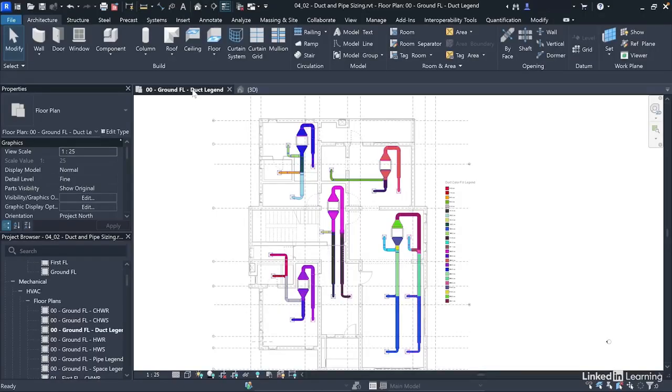Our target values for this project are: for ducts, we want to achieve a friction of 0.6 to 1.0 Pascal per meter and a velocity of 2.5 to 7 meters per second. For pipes, we want to achieve a velocity of 0.6 to 1.2 meters per second.